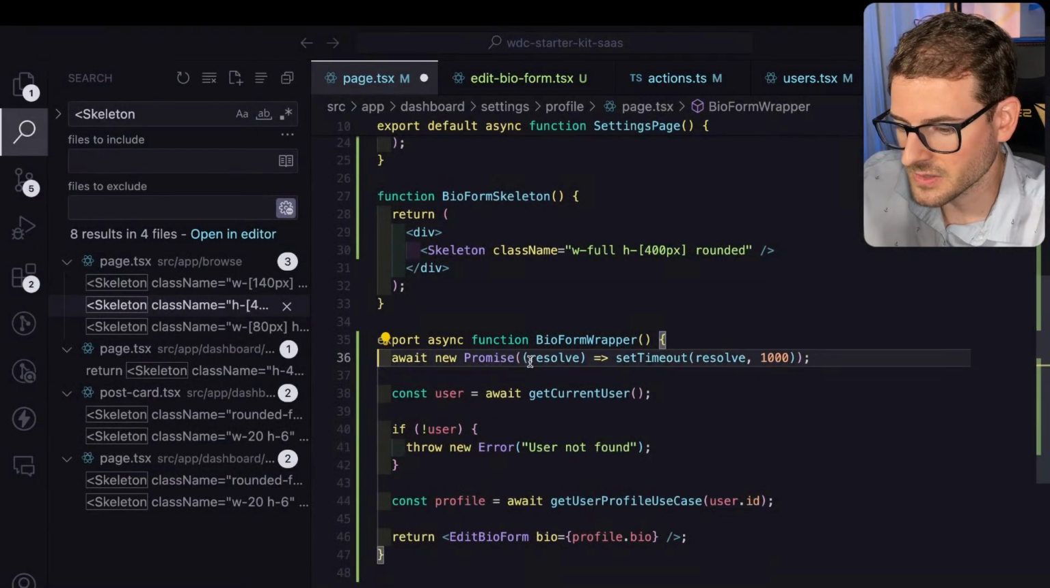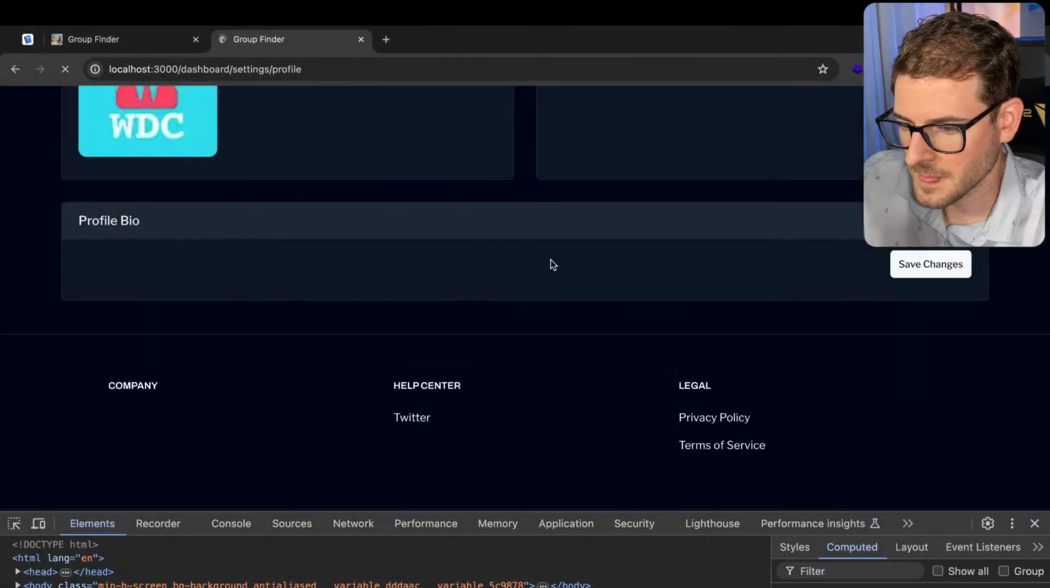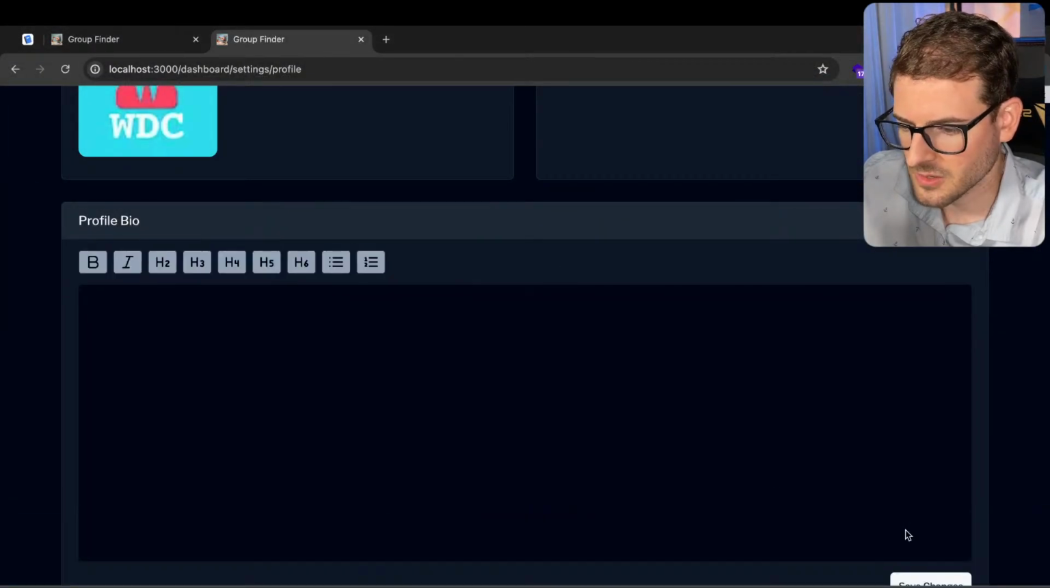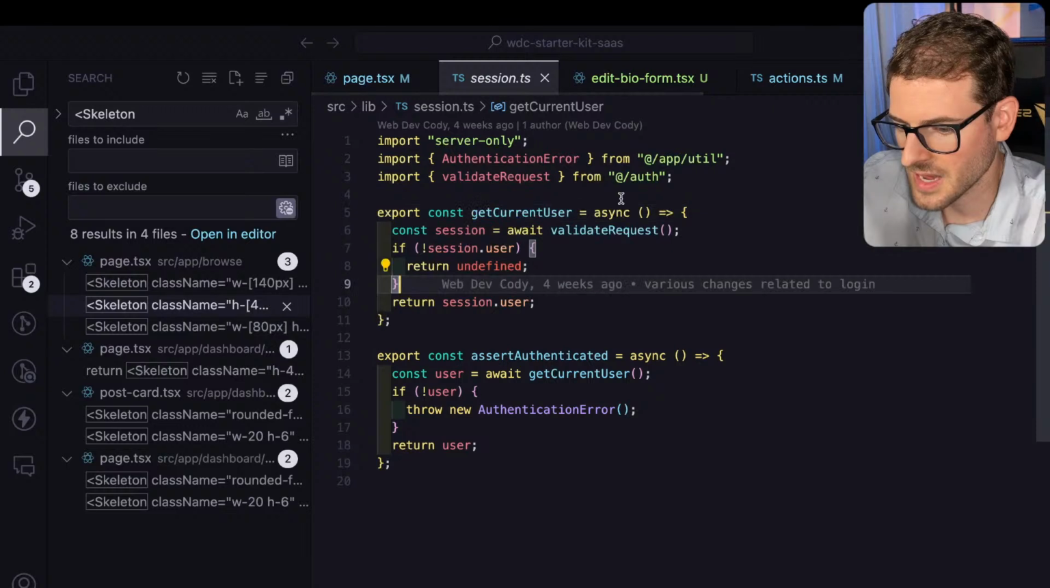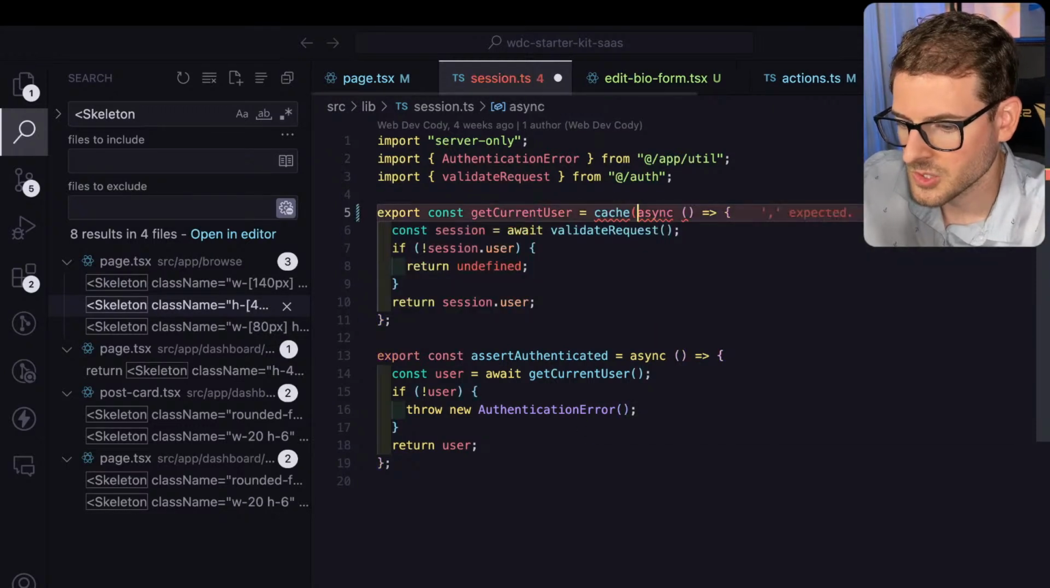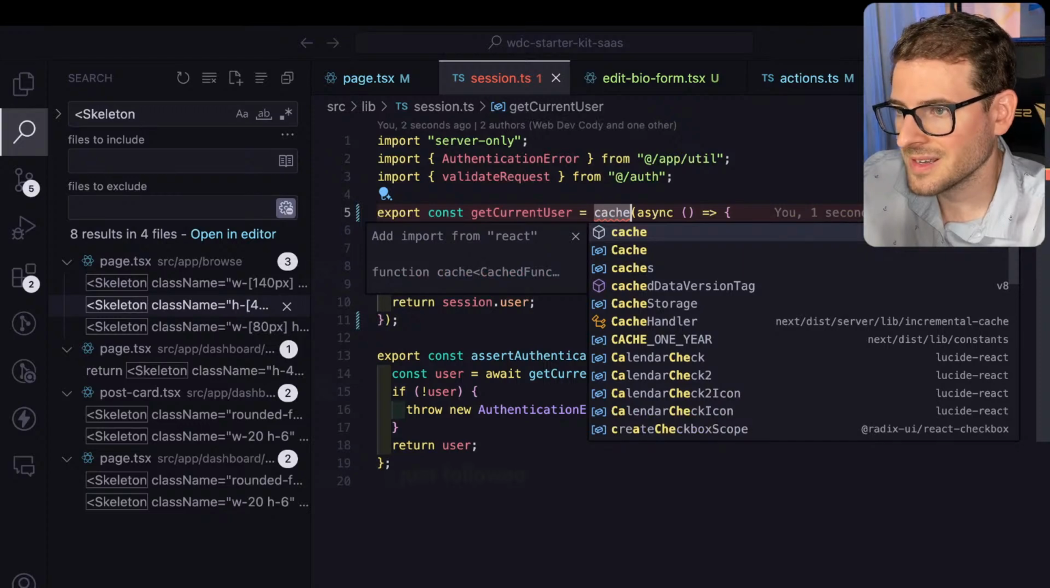Let's see if we can save this, because I have a fake delay here. And also something else I noticed is that I think my get current user, I'm not caching this. I think we should probably wrap this in cache. If you're not familiar, React has a library.